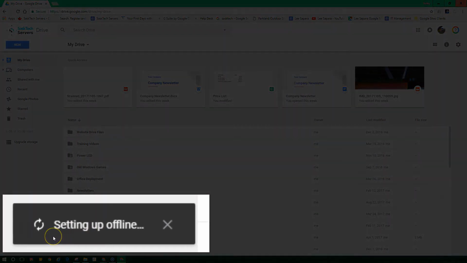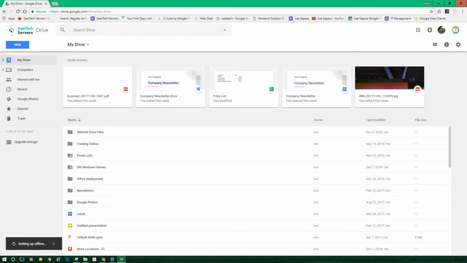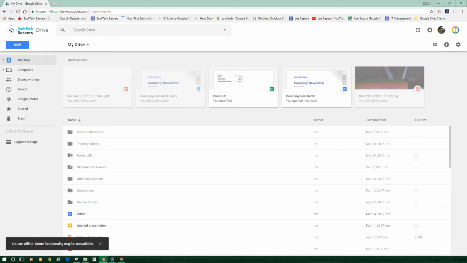You'll see the Setting Up Offline mode here on the lower left. Now I'm going to purposely turn off my Wi-Fi connection to show you what's happening when we're offline. Notice the icons go to a light gray. This is signaling to you that it's not available in offline mode. There either hasn't been enough time for it to download into the browser cache, or there just isn't room on the laptop to store it.